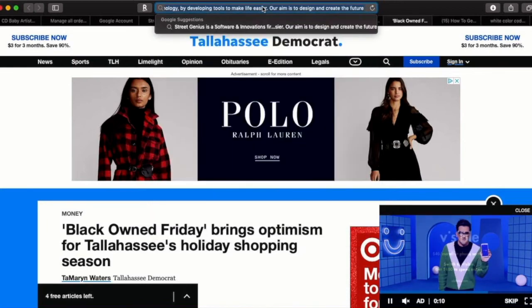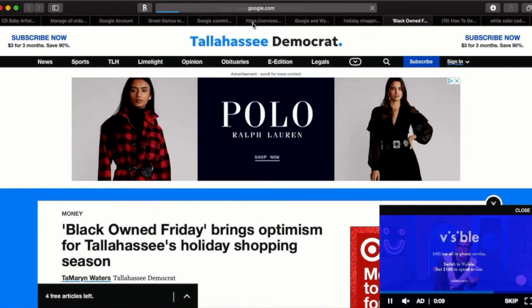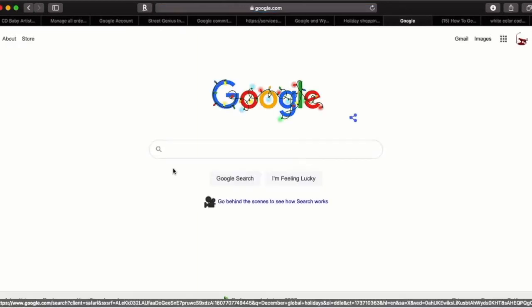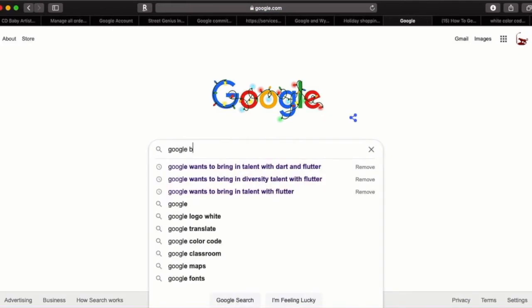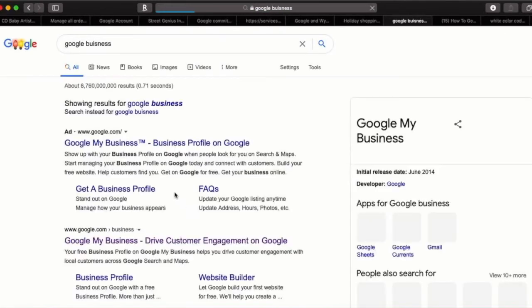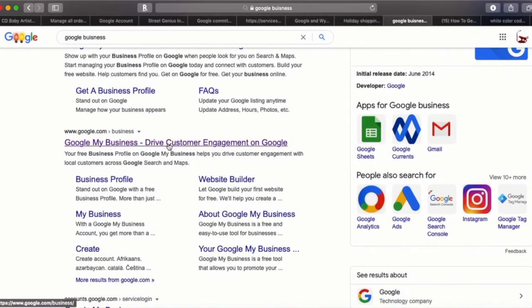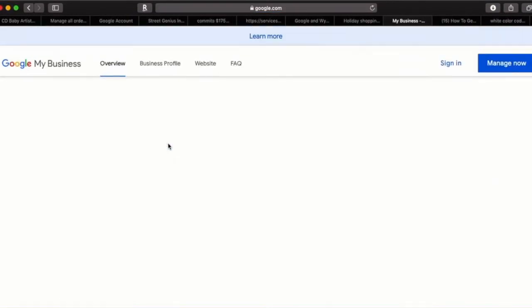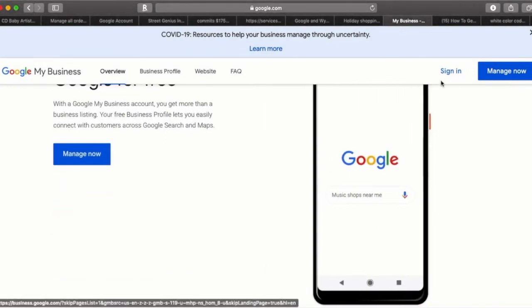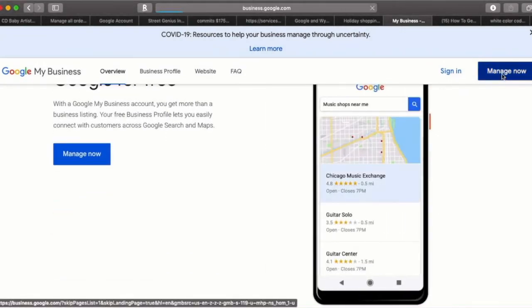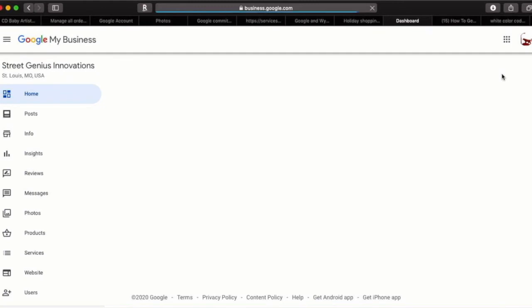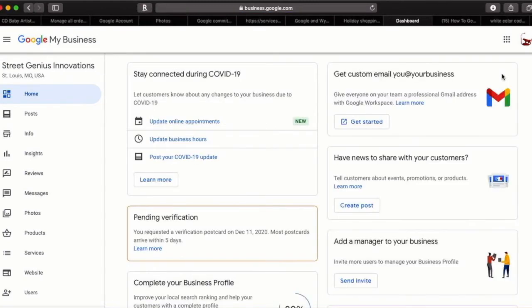You can go to Google, right? And you can type in Google Business. After you type in Google Business, it's gonna say Google My Business, drive customer engagement on YouTube. So you can sign in to your account. I already signed in, I already created an account, but it's fairly easy. You're gonna sign in to your account or create an account, and as you see, I created mine here.